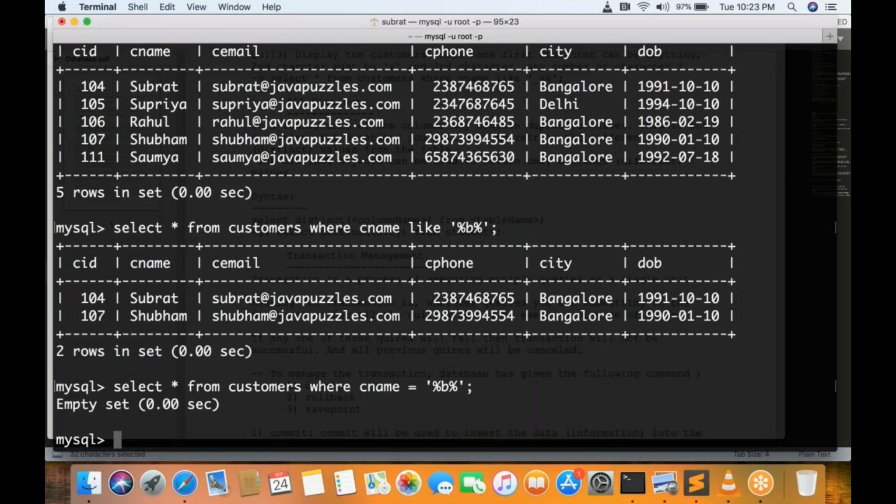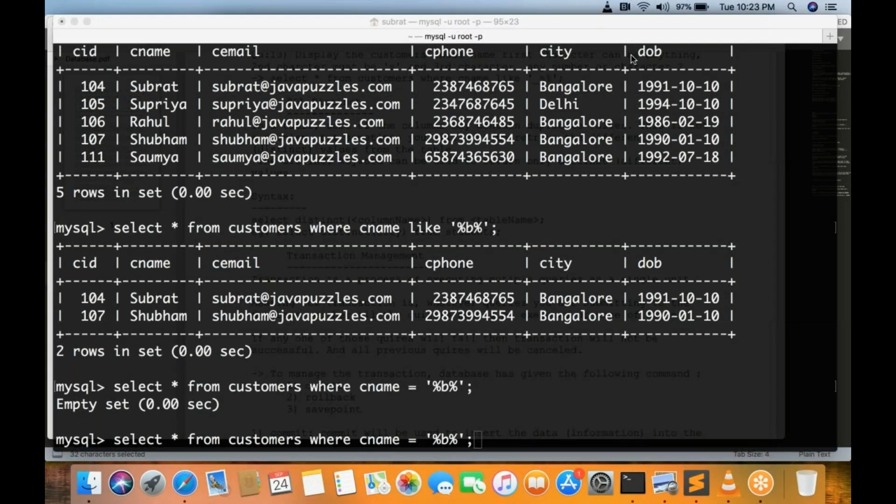It will not work because you are specifying that you want to search for a pattern. But in the case of the equal symbol, it will match with the exact string. It will check whether any name in this table has a string matching the percentage S. No, there is no such name, right?